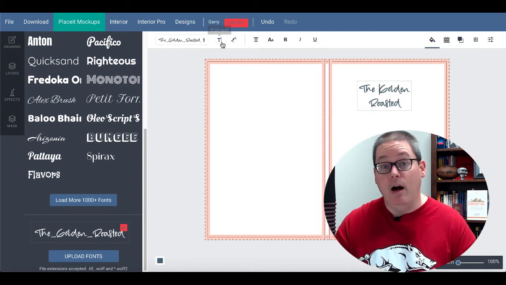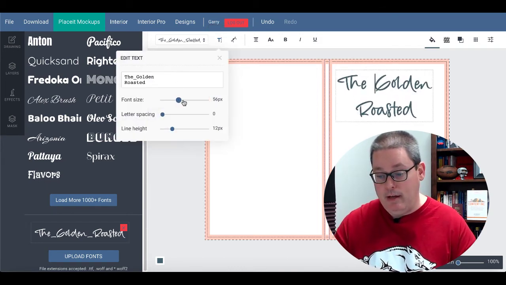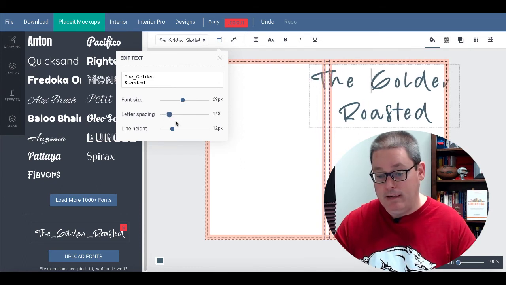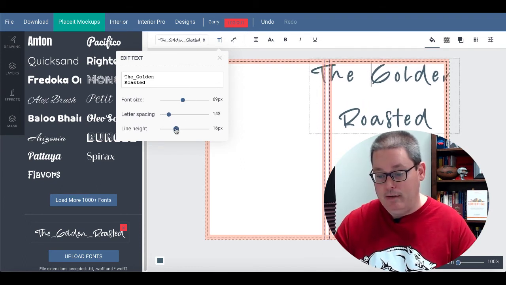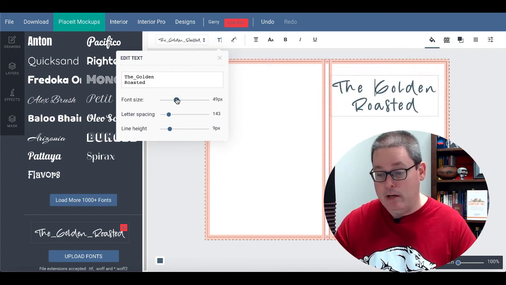And then of course you have all the options here. You can edit the text. You can change the font size right here with the slider. You can also increase the letter spacing like that. You can change the line height by going like that. So you can see you can manipulate this any way you need to do it.